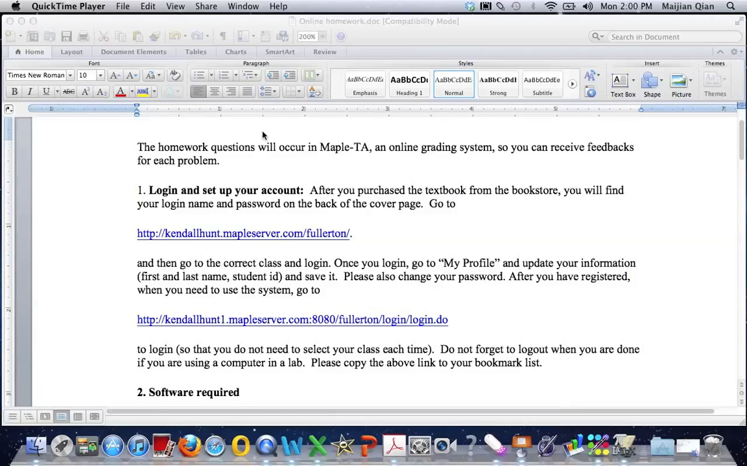However, after you log in, you should change your profile so that I will know who you are. The helpful information on our homework assignment can be found in the Word document online homework. To start with, we have to set up our account.